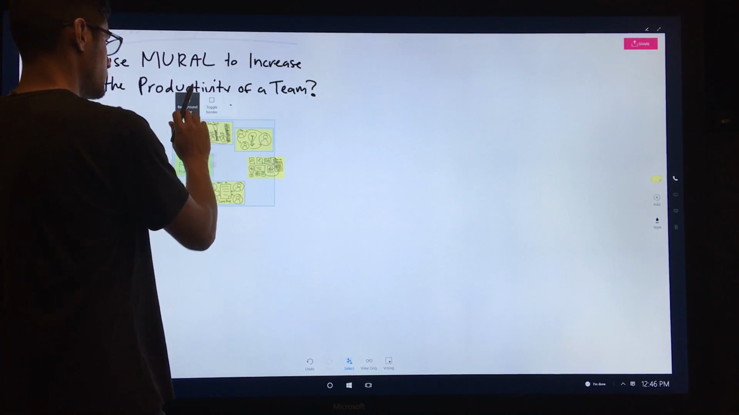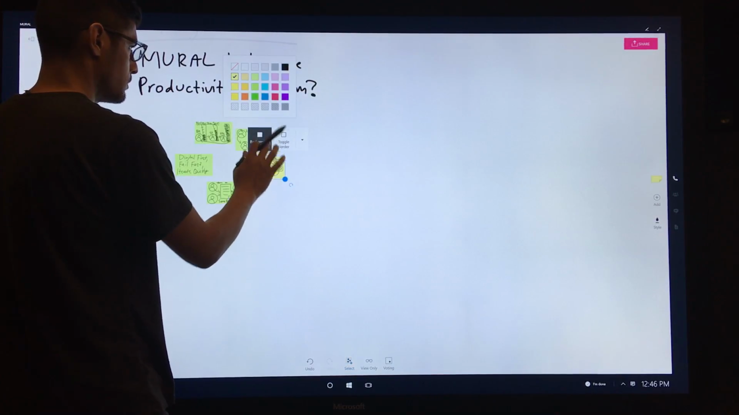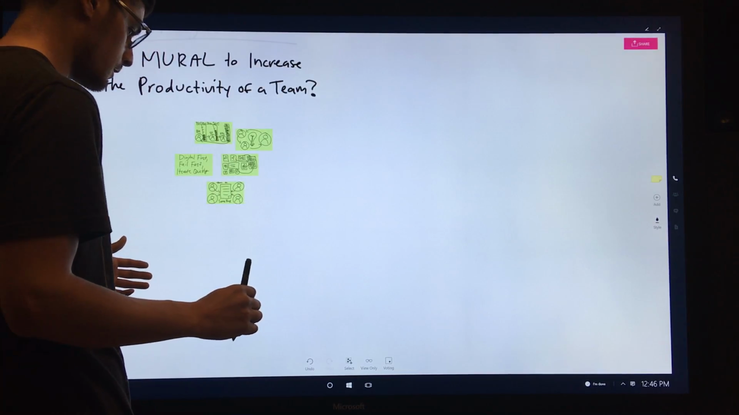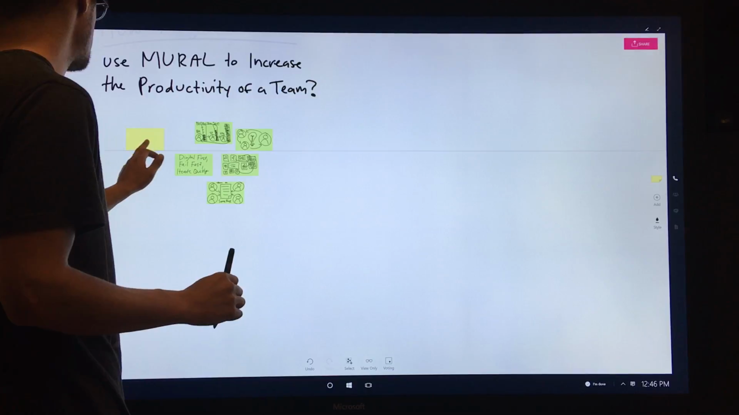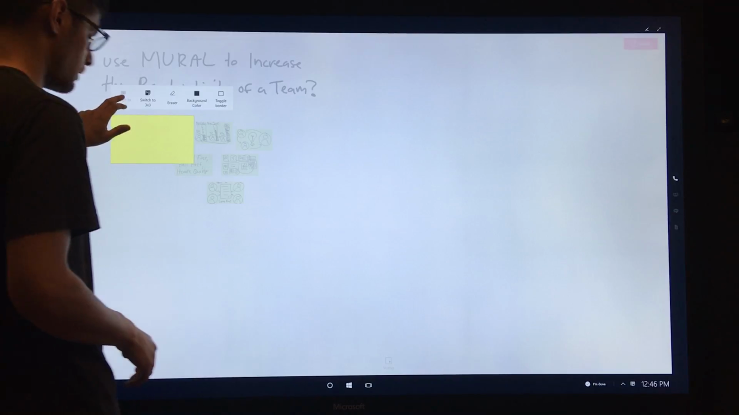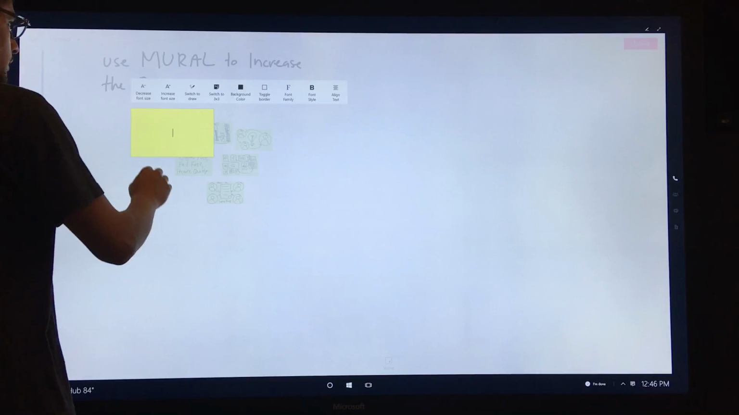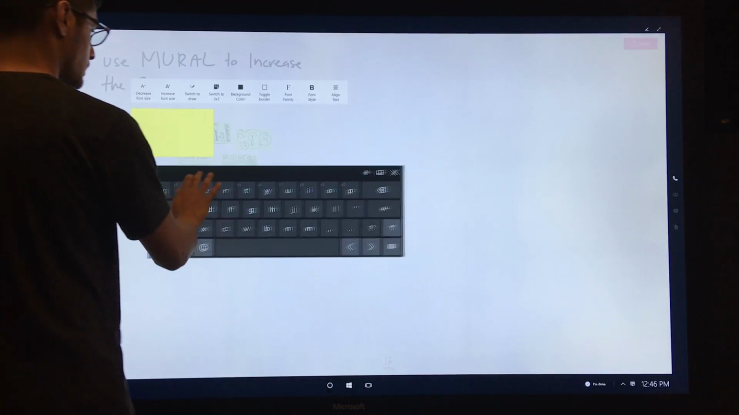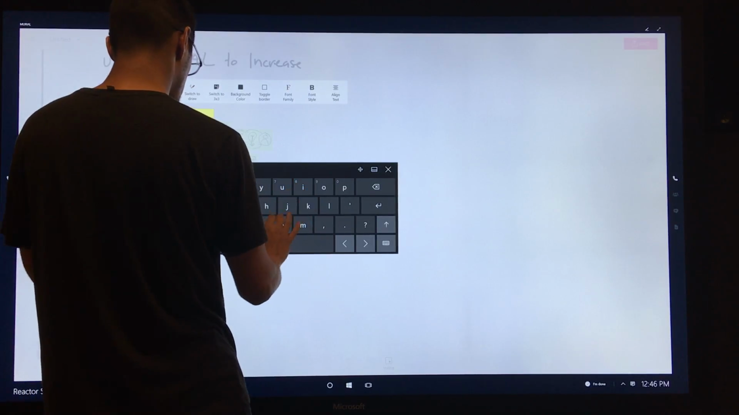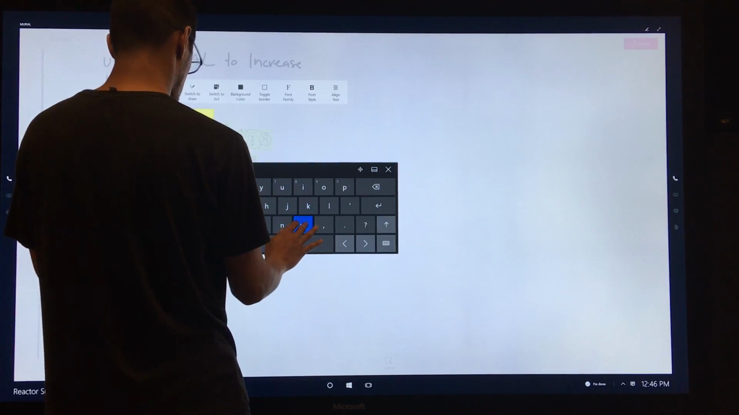Like I said, we're going to go crazy here and change the background color to green. All right. So now let's add some typed brainstorms. Okay, so switch to text. How about, grab that keyboard. Within Mural, we're going to utilize templates and frameworks.